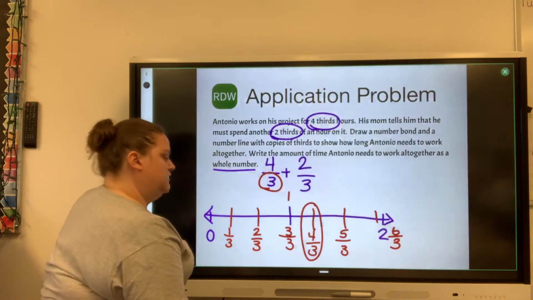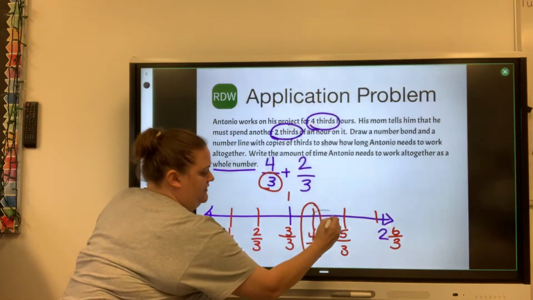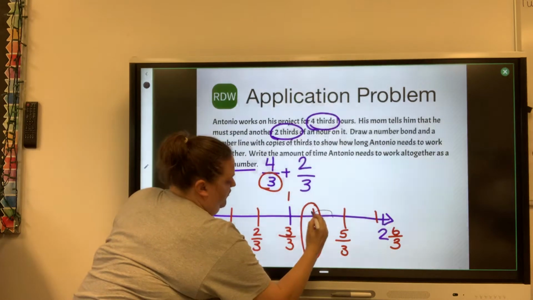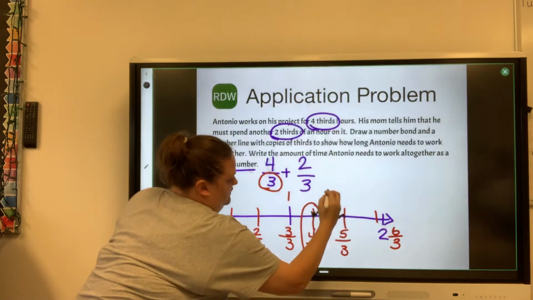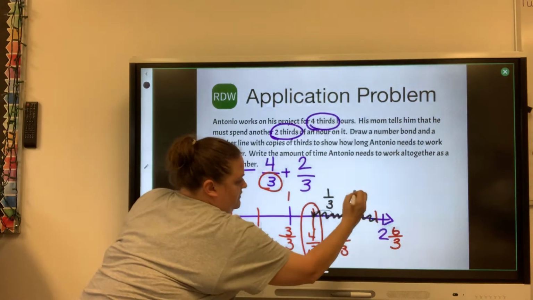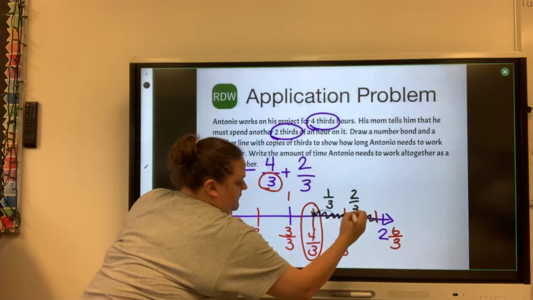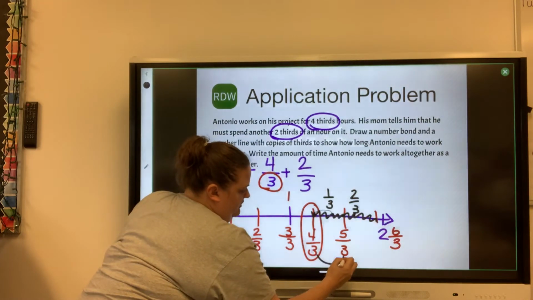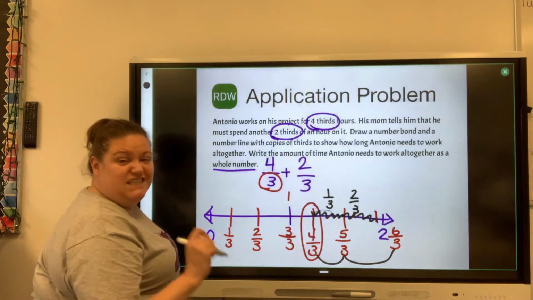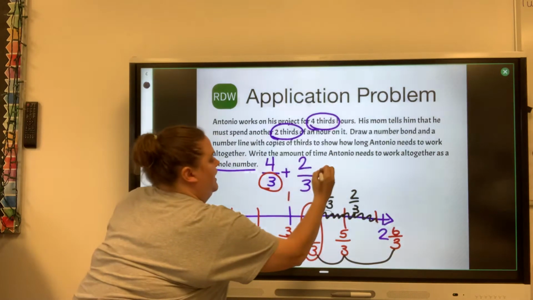Well, look at this. 4/3. That's another third. Ooh, I want fat black here so we can see what we're doing. So if I go from here to here, that's 1/3. Then I go from here to here, that's 2/3. So if he starts here and then he goes here to here, that tells you that he needs to work 6/3 of an hour.